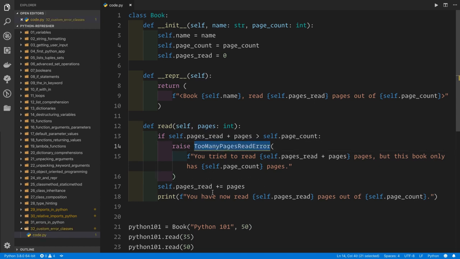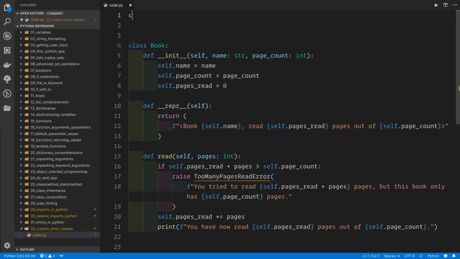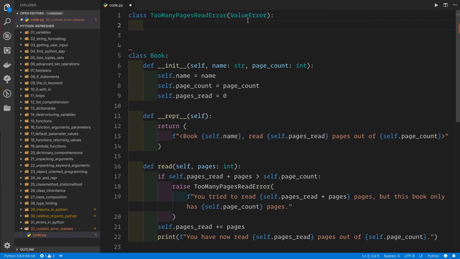So when we are getting an error back in our console, it may be helpful to have a slightly nicer name. So what we can do is, before the class there, I usually like to define my errors at the top of the file, but it doesn't really matter. You can put them at the bottom if you want. We can say TooManyPagesReadError, and we're going to make it inherit from ValueError. You can inherit from any built-in exception or error if you like, in order to make it an exception class. If you don't inherit from an error or the exception class, then you won't be able to raise it because these classes have some methods inside them that you need in order to be able to raise them as errors.